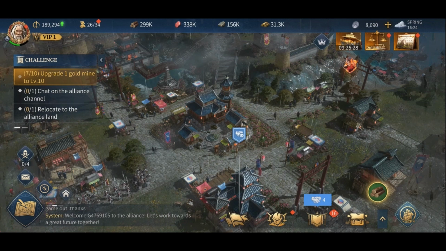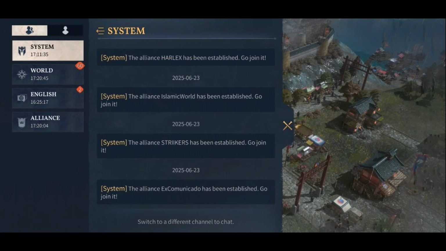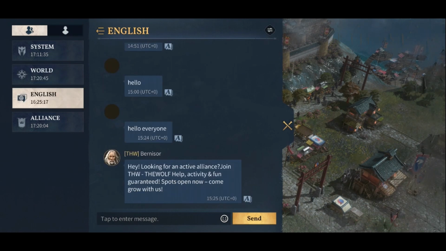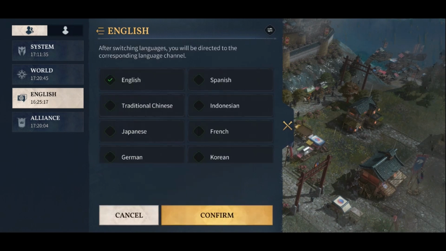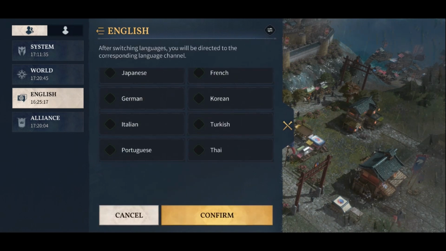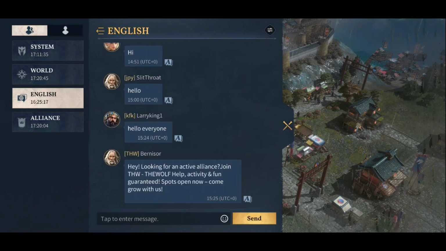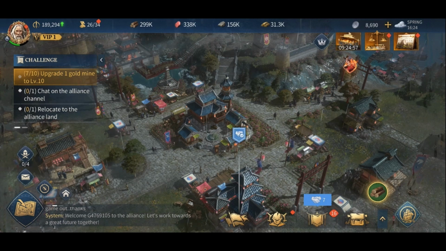And then of course we have the world chats that we can use. We've got our system chat, we've got our world chat, which is everyone in the kingdom. You've then got an English chat, or you can, I believe, change that to whatever is your preference. So I've got English, but if you wanted to speak to someone in French, you can also do that, where it'll be only French-speaking people in there. And then of course the last one you have is the alliance one, and that will be all to do with the alliance that you've joined.